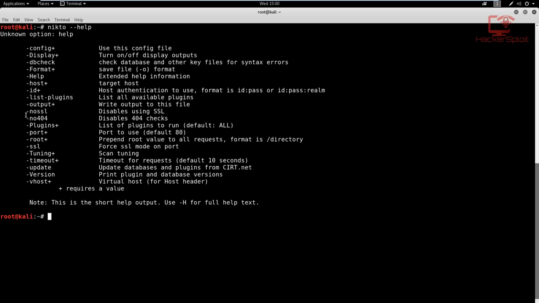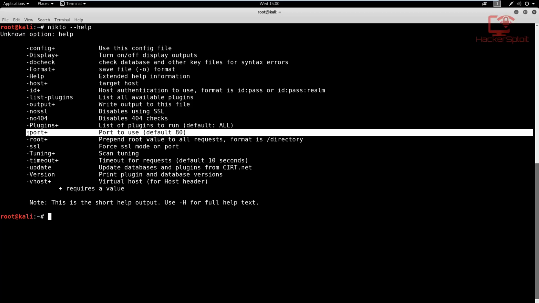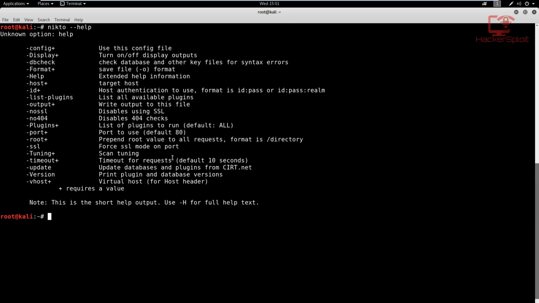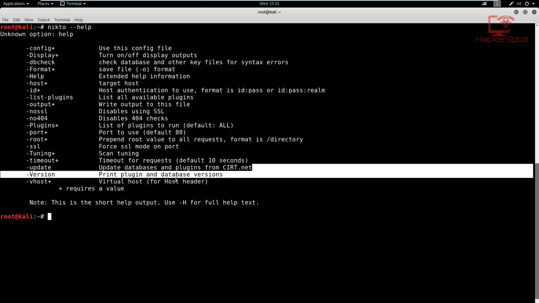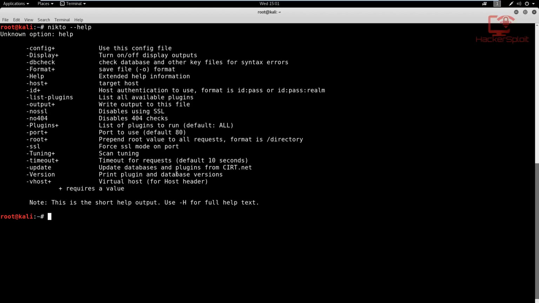You have nossl, which disables using SSL. The port, which we're going to be using in this video. We're going to be specifying the default port, which is port 80, which I'll show you how to specify. You can also change the port if you want to, which would make a lot of sense if you're performing some serious scan that is more specialized. You then have your force SSL mode on the port, which is not that important. You don't come across that a lot. And you can update it, and you can print the plugin and database versions if you want to.